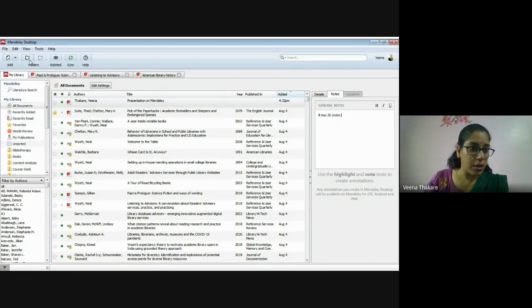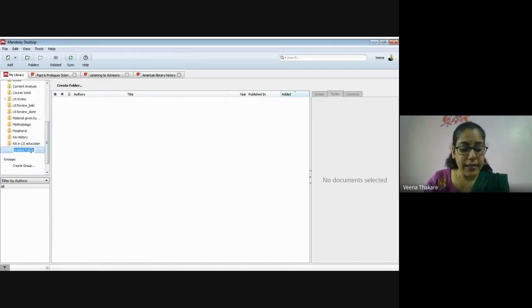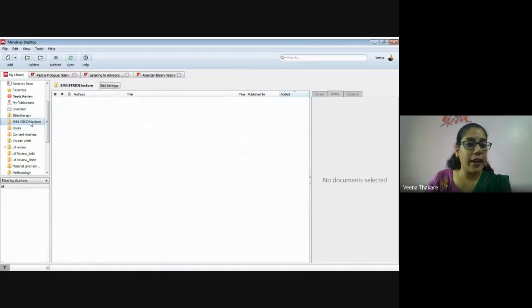Add folder. So suppose now I want to add one folder. If I click here, create folder, I'll say BMN stride lecture. Okay, see, a new folder is added, BMN stride lecture. I want to edit it. I forgot to give a space here. See, so BMN stride lecture I've added this folder.